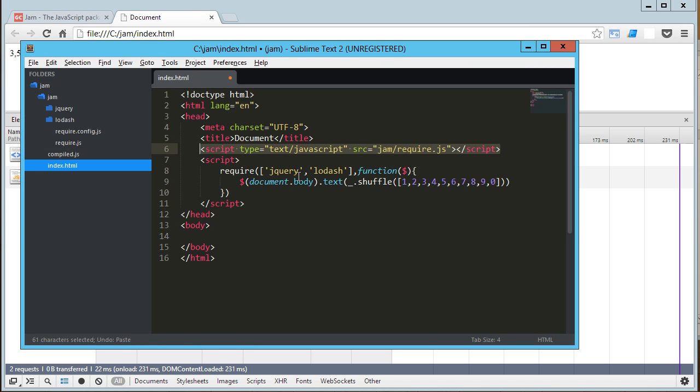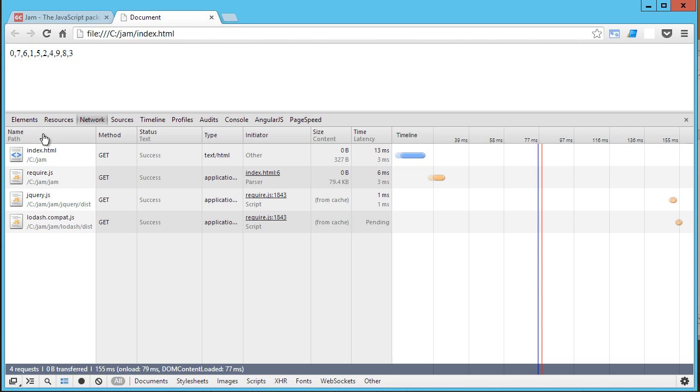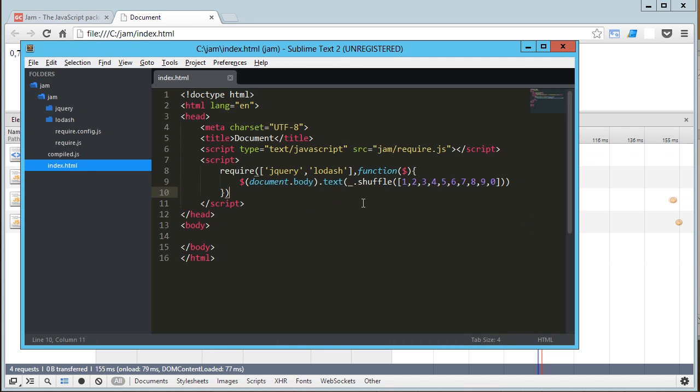If I go ahead and undo that and bring in the require, what you're going to see is it is in fact loading up each individual file. So when you're ready to go into production, you can just run that compile function and it'll compile all your modules for you. So that's the Jam Package Manager.